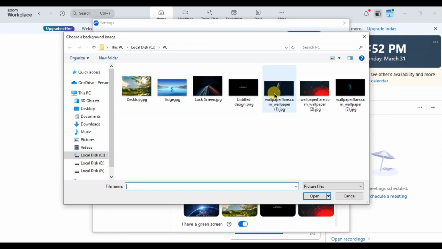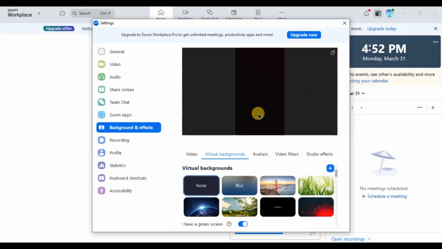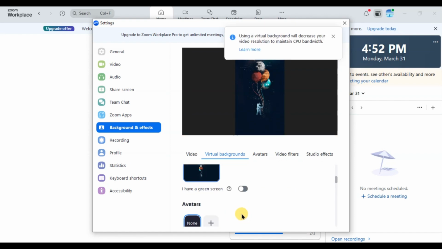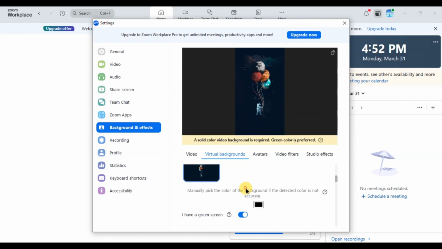If your background looks glitchy, you might need to check the I have a green screen option for a smoother effect. If you don't have one, Zoom's AI will try to remove the background automatically.